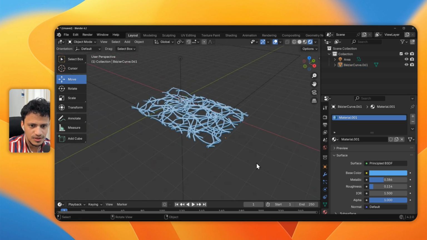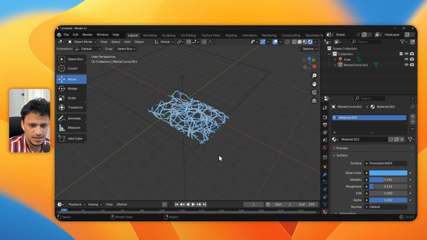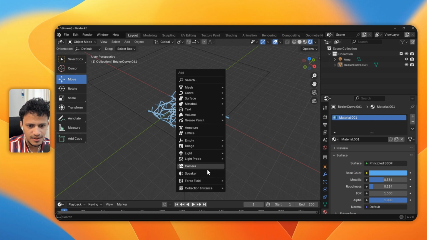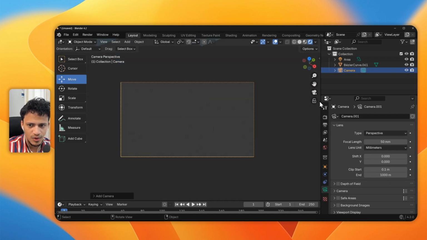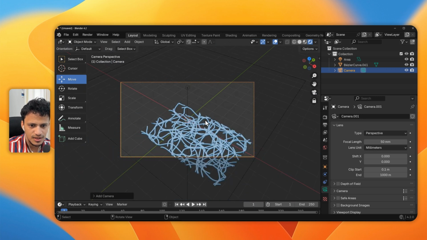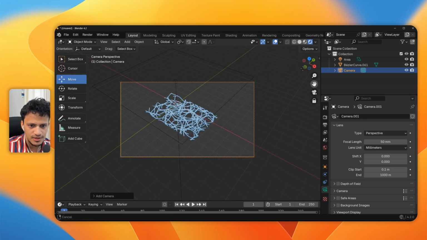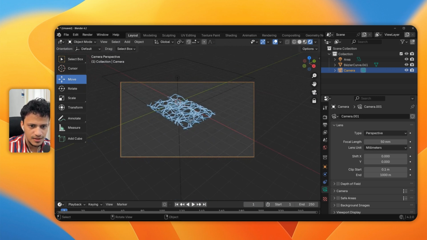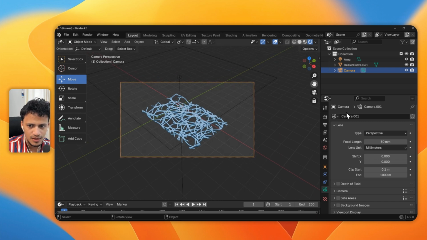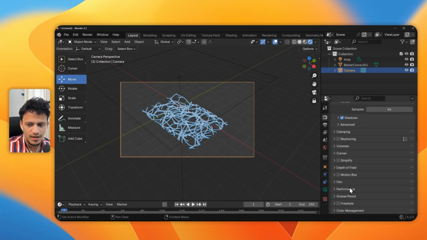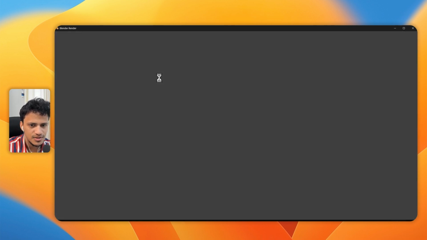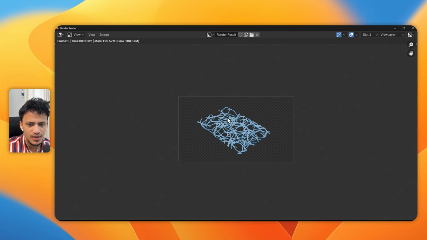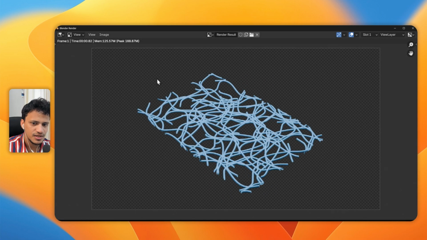so that it will look more shiny and vibrant. Add a camera, Shift A, Camera, go to camera preview mode like this. Lock the camera, zoom out and move the camera like this and adjust the camera view and go to render preview mode. Under Film, activate Transparent. Now we have a transparent background. Go to Render, click on Render Image. That's all. You have a nice image.